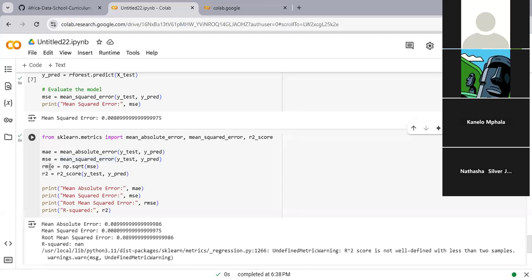Then RMSE is simply the square root of MSE. So we're going to use numpy to find the square root of MSE. Then R2, or R squared, is noted by r2_score. So these are the four evaluation metrics that we'll use for our random forest regression model.